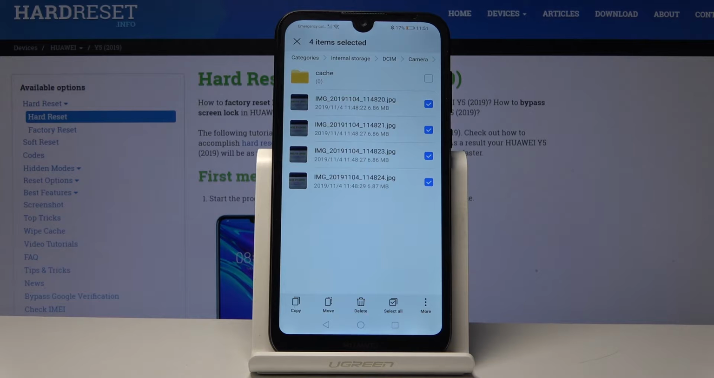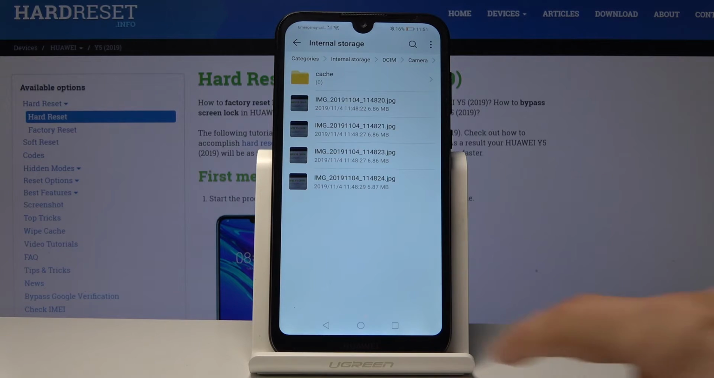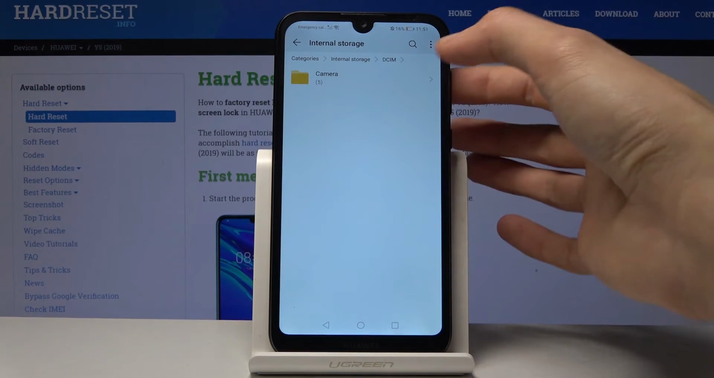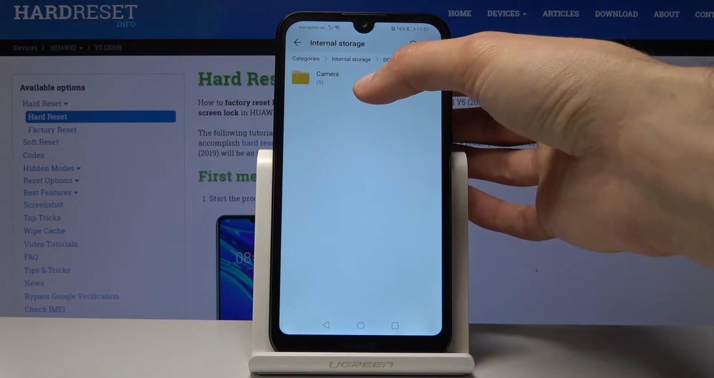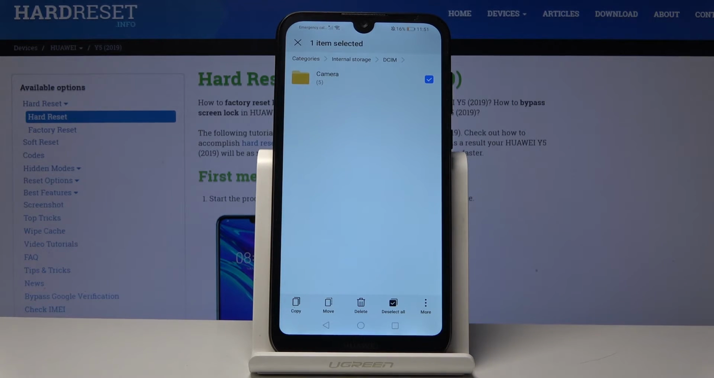Now, if you want to transfer an entire folder of files and you don't feel like selecting, for instance, hundreds of files individually, you can go back to the entire folder where the 4 or 5 photos are located and select the folder itself. By holding it, it becomes marked as well.